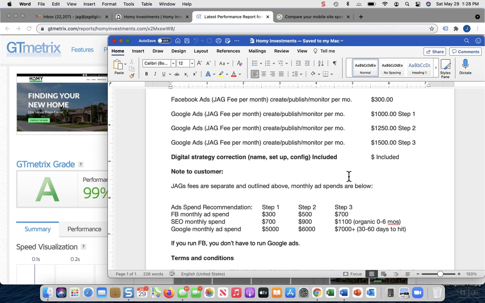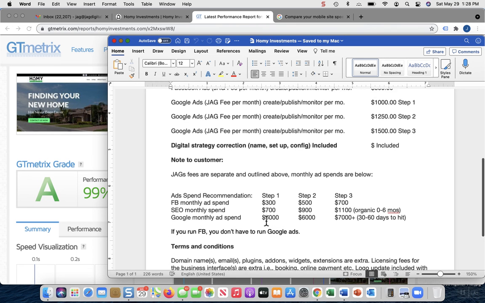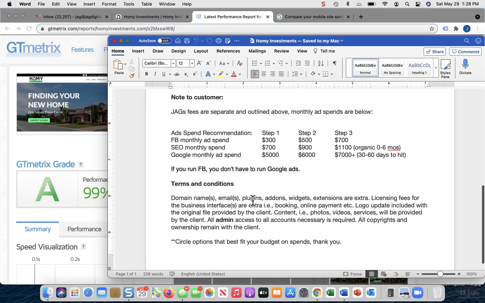The Facebook amount will stay at the same fee, but we can do 300, 500, or 700 depending on what your return looks like. Obviously, we need admin access to everything necessary. Photos, videos, and services will be provided by the client. All ownership rights and copyrights stay with you. Domain names, emails, plugins, add-on widgets, extensions, and extras are all extra, along with licensing fees for the business interfacing.